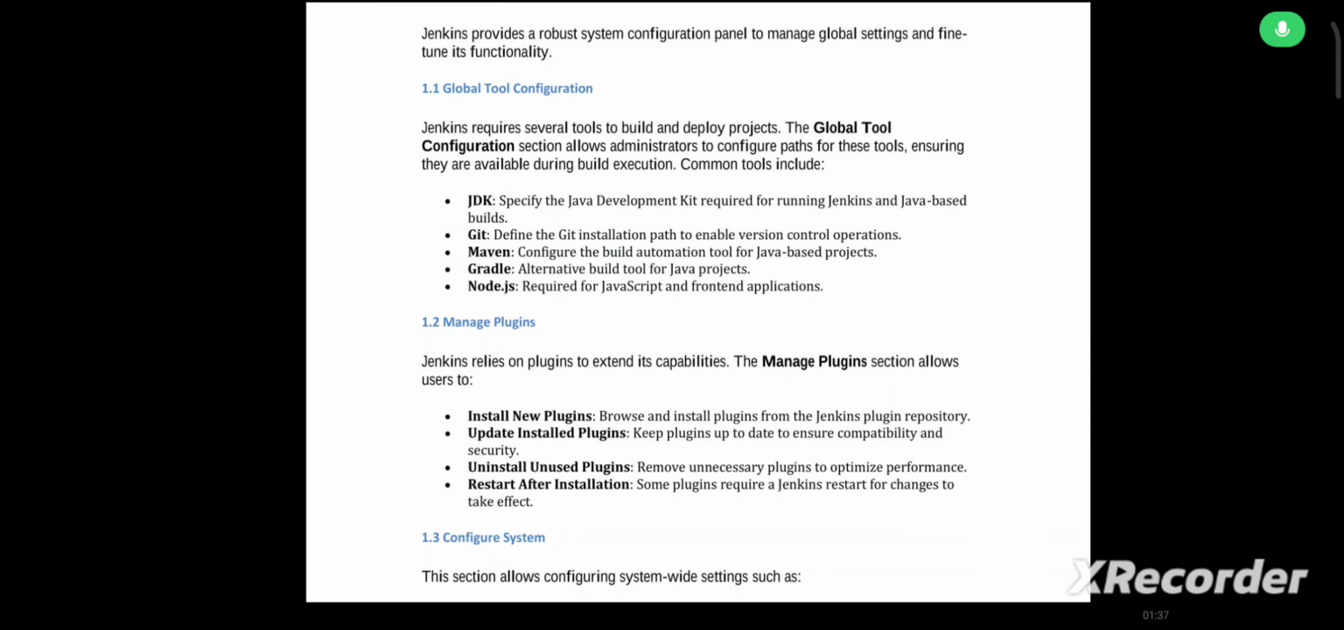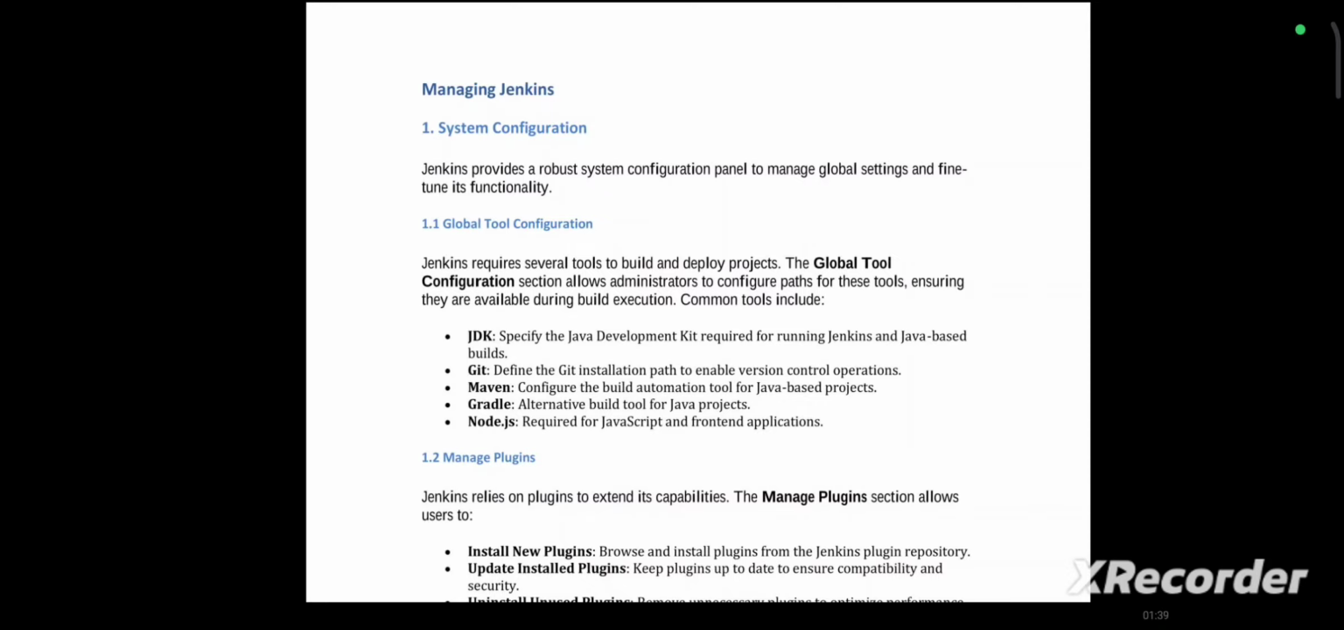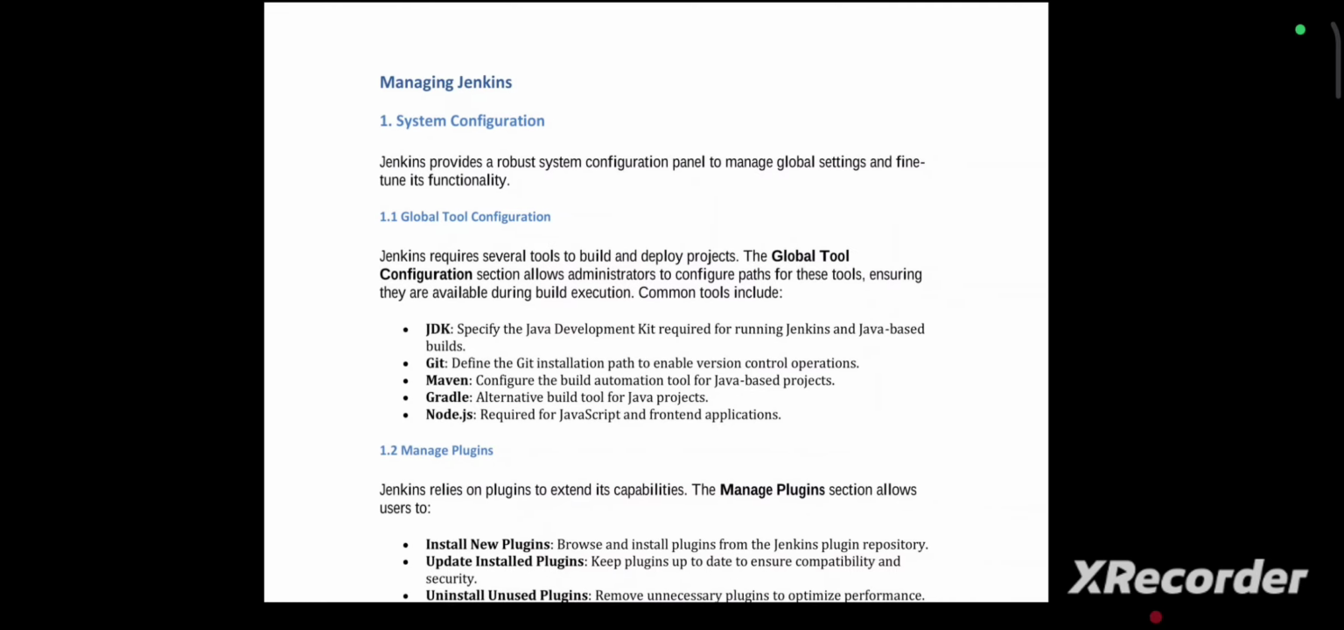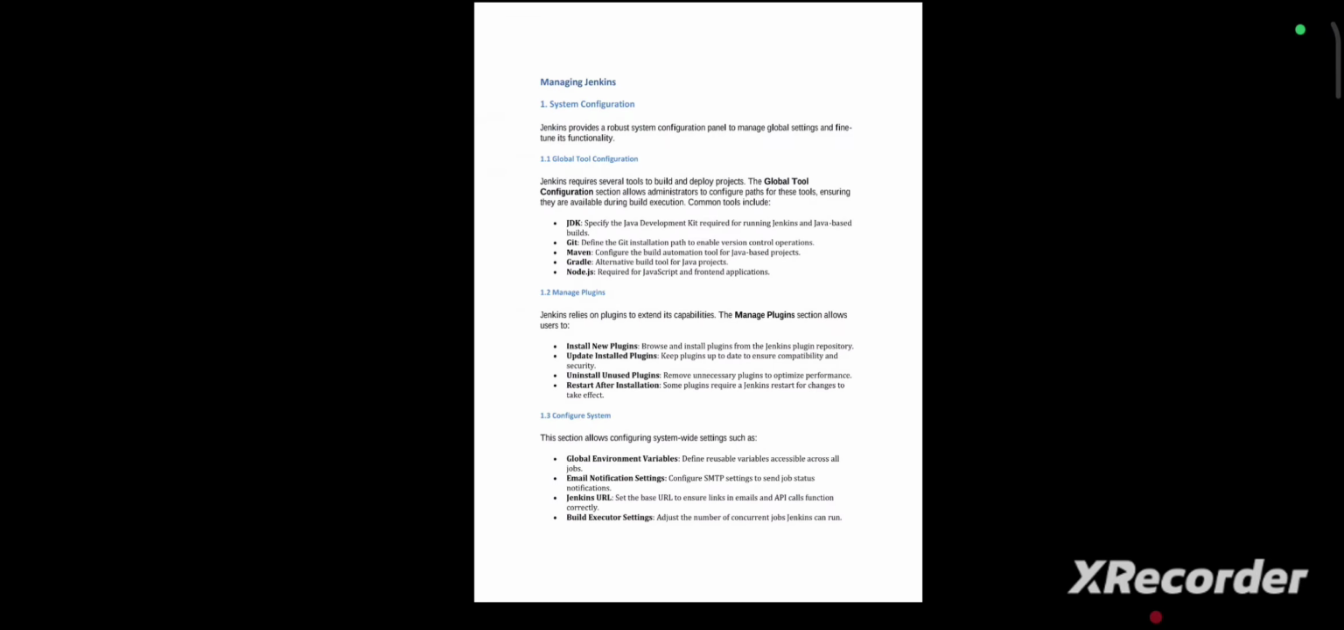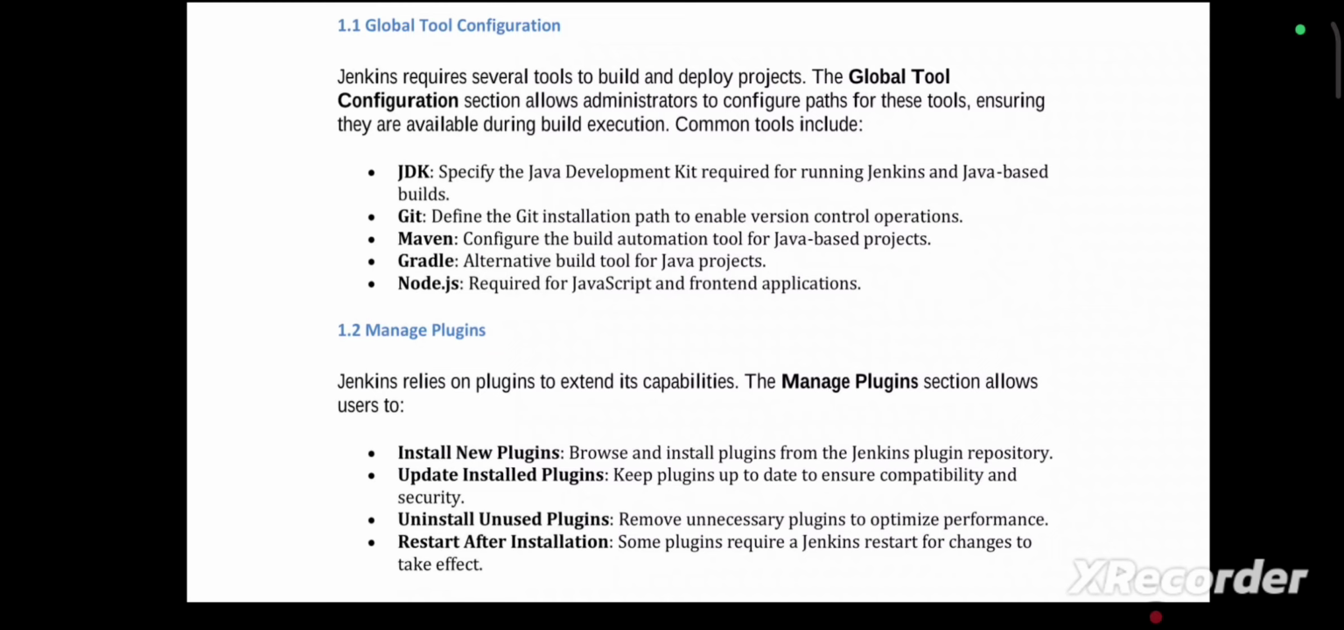Whatever we are seeing here are dedicated sections, options within the Jenkins dashboard. Let's go one by one. Global tool configuration. Within the system configuration, there is a global tool configuration. Jenkins requires several tools to build and deploy a project. The global tool configuration section allows administrators to configure the path to those particular tools, ensuring they are available during the build execution.